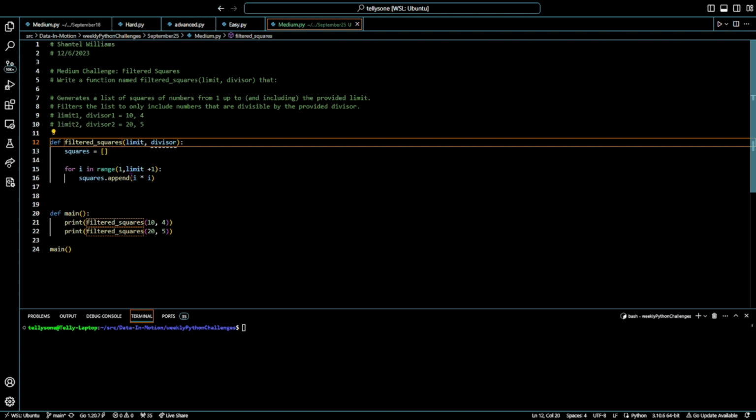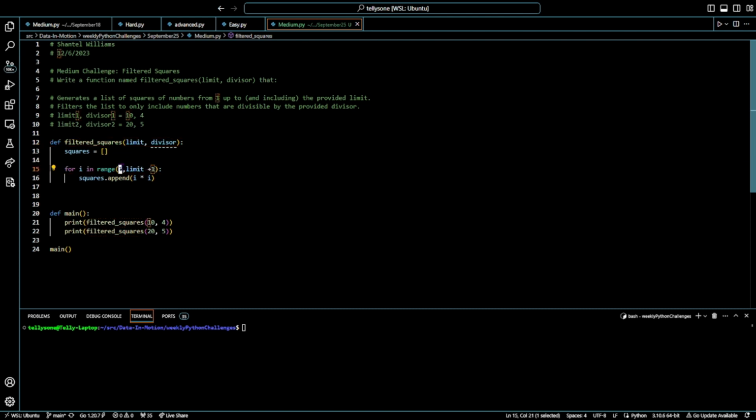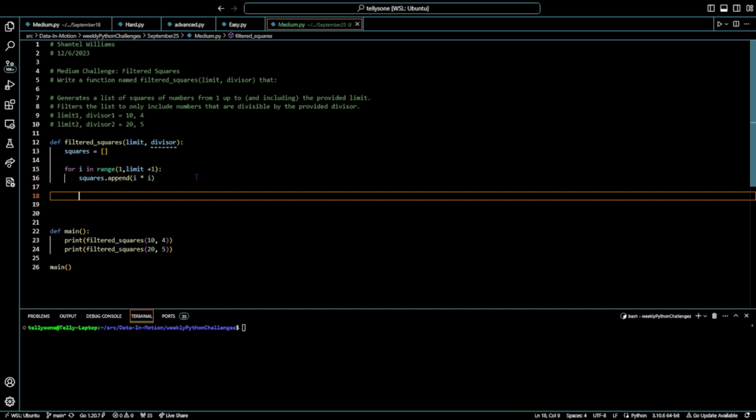So since we have the list of squares of numbers from 1 up to the limit, next thing we need to do is go ahead and filter that list to only include numbers that are divisible by the provided divisor. My first thought was to just put it in a return, but then, as you see, I am going to go back and just do a list comprehension, and then from there I am going to add that list as the return value.